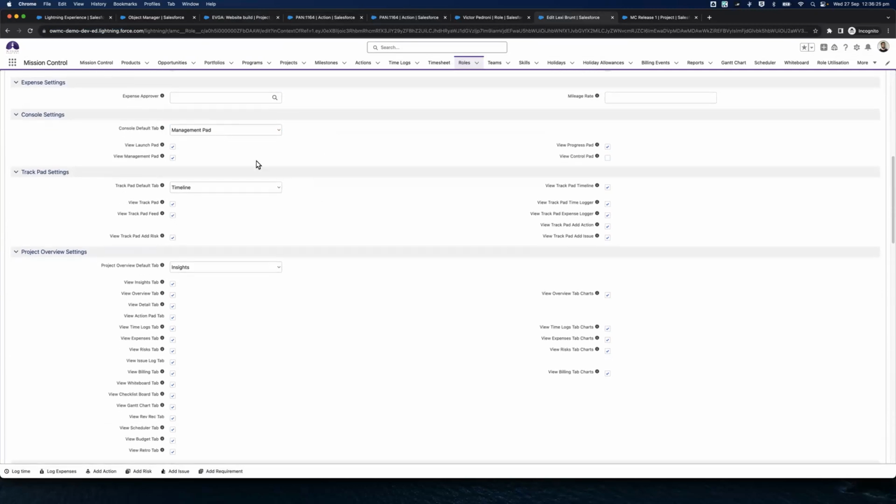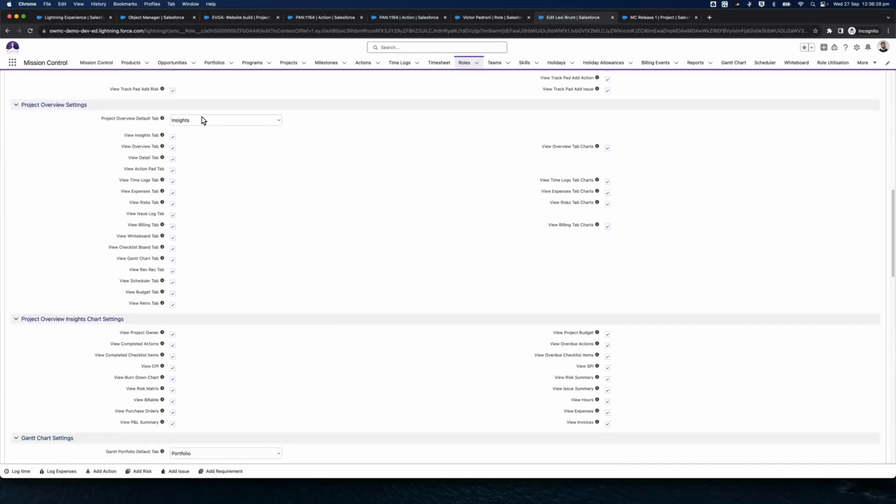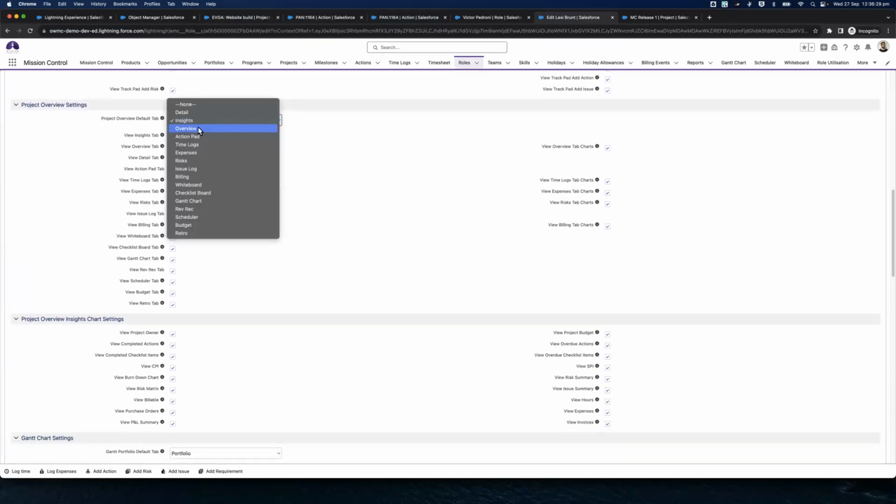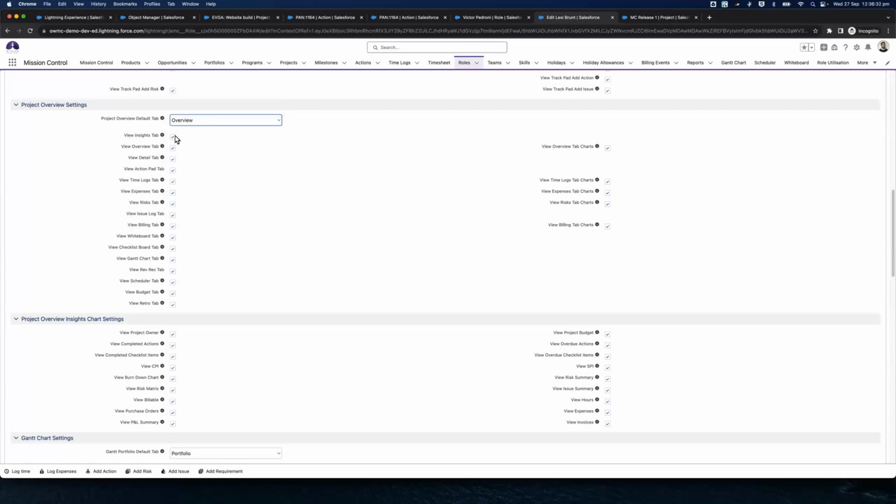So I've set the default tab there, and for the project overview settings, she's going to be using the overview quite frequently. She's going to need the insights, not the details as much. Maybe she'll need the action pad, the time logs, not the expenses, not the risks, not the issue, not the billing. Maybe she'll need the whiteboard, checklist board, Gantt chart, and we'll remove revenue recognition, budget, and the retro time.